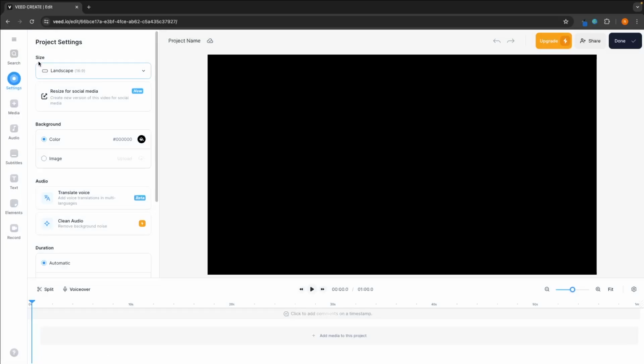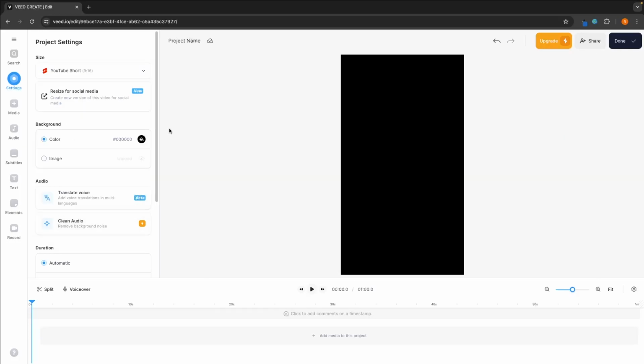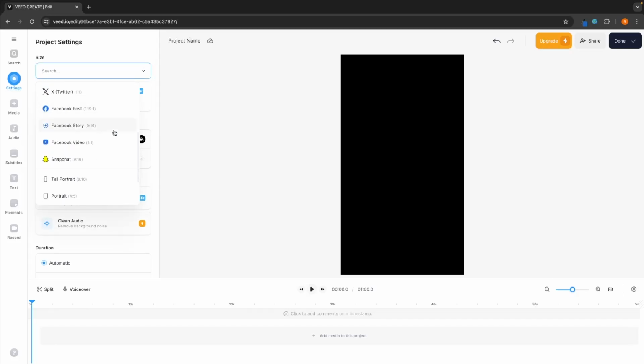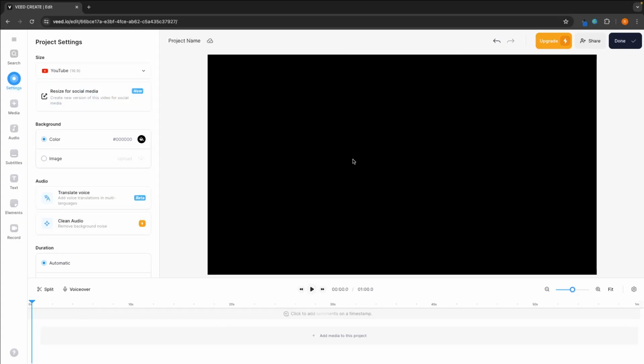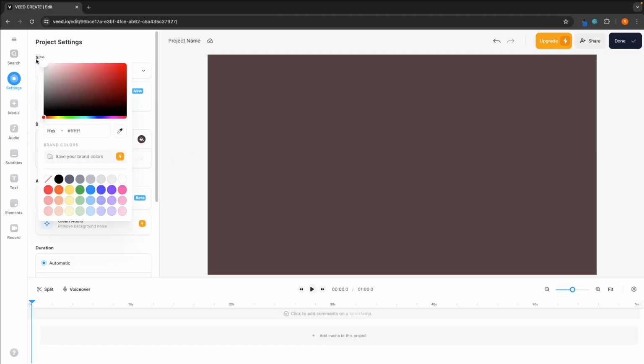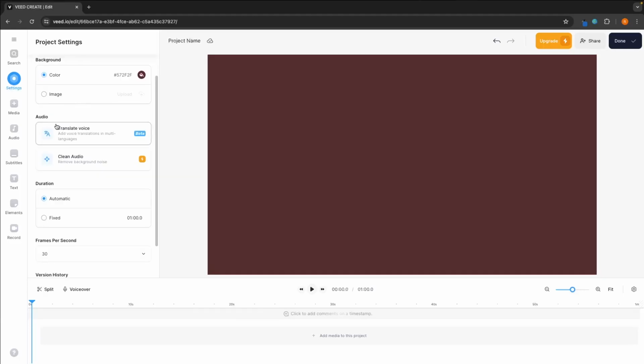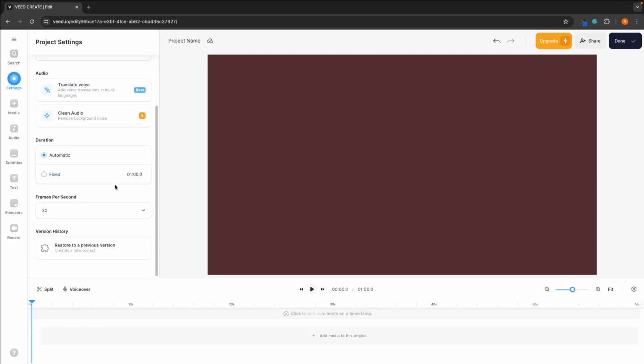Moving down, we have the settings area, and this is where we can change the size or the aspect ratio of the video. So for example, by default, this is landscape, but we can then change this to YouTube short. And just like that, the video will be resized to be a YouTube short or exactly what we are looking for. Let's just go back to YouTube to have a normal video. We can also change the main background color right here. So for example, I can change this to white. And just like that, this is going to change to the color I selected. We also have this translate voice feature, which we will get into later in the video. A few other features down here.